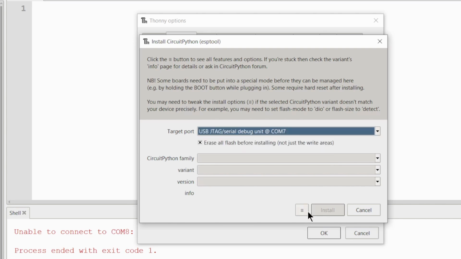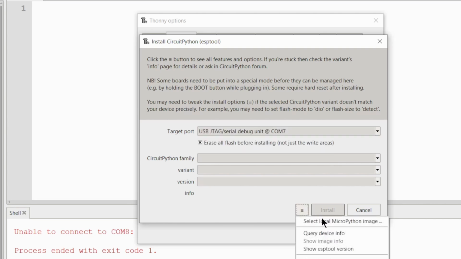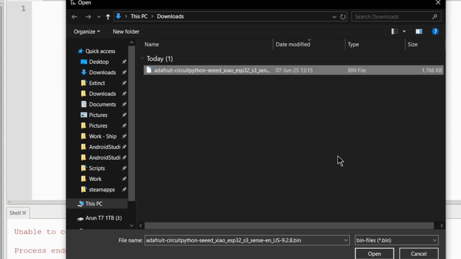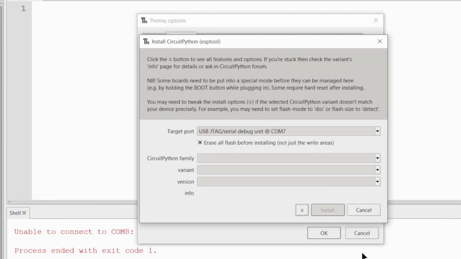Then at the bottom, click on the three lines button and select local MicroPython image. Here, select the CircuitPython image we downloaded. And click install.